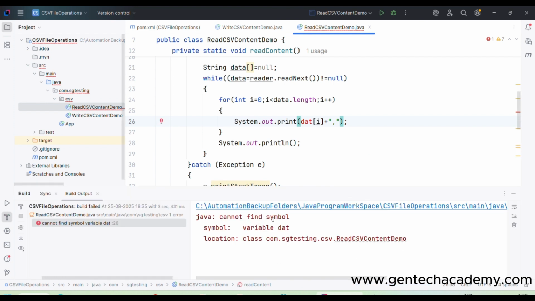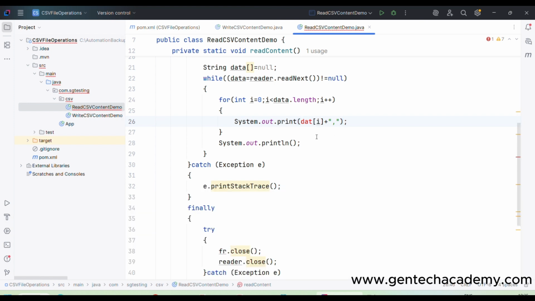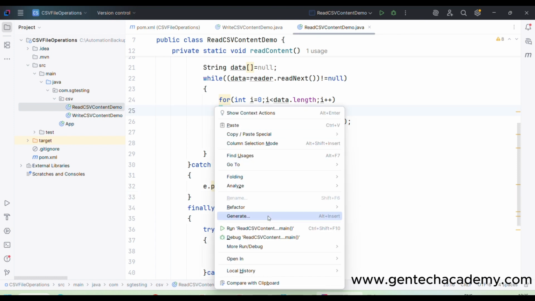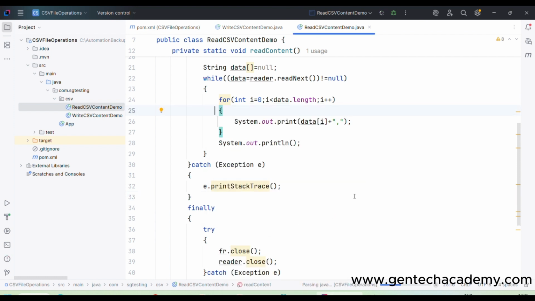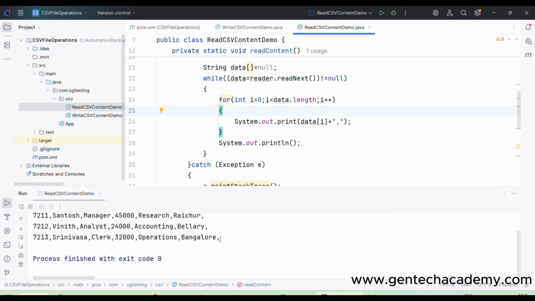Cannot find symbol. It's telling variable data. Somewhere I made a spelling mistake here. Instead of providing data, I just provided DAT. Because of this particular mistake only we are getting a compilation error. Now again right click and execute. So it was reading the content properly.